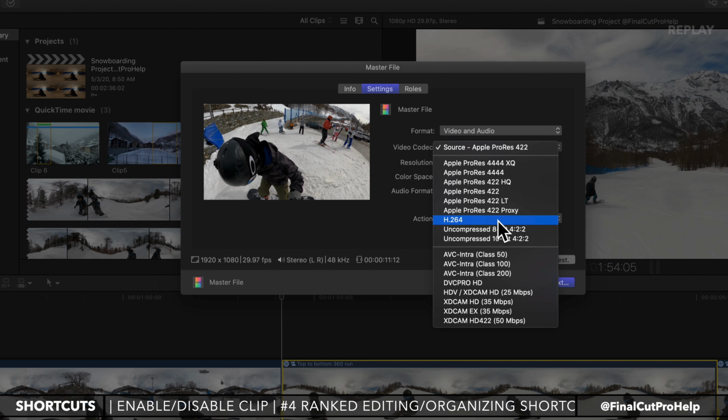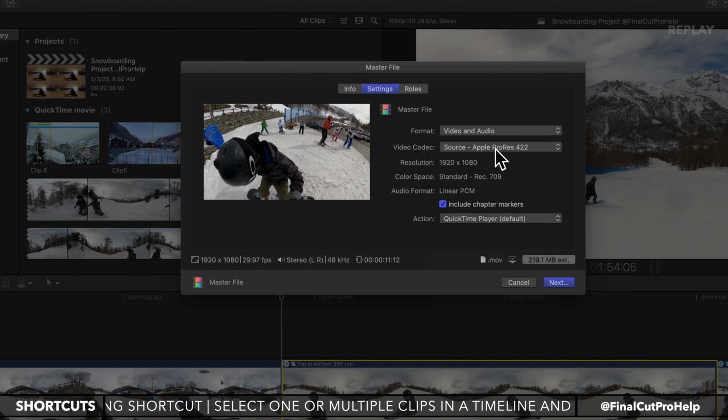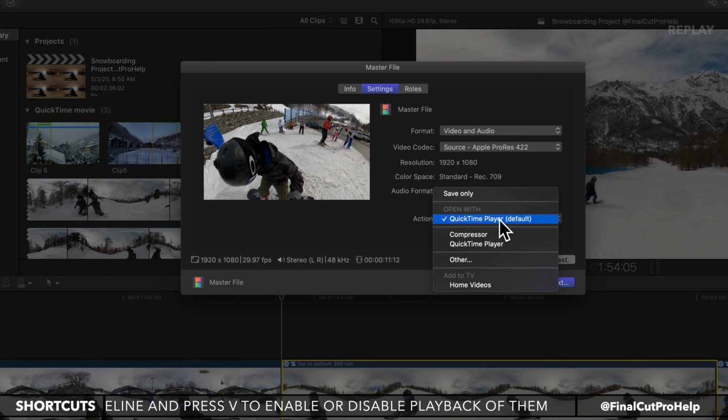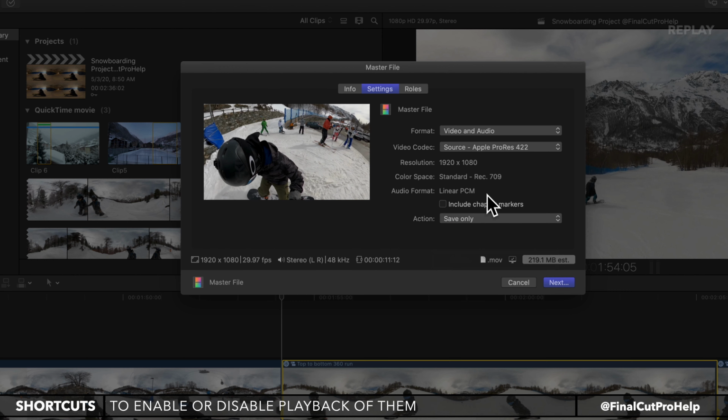Again, you can change this if you're looking for the highest resolution and quality clip, you could do that. However, in this case, the source is going to be fine for the purposes here. I don't need any chapter markers to go out, and under action, I don't want it to open QuickTime. I'm going to choose to save only.